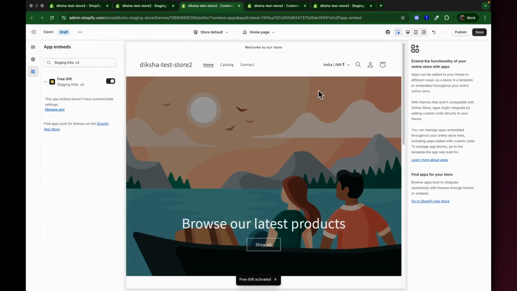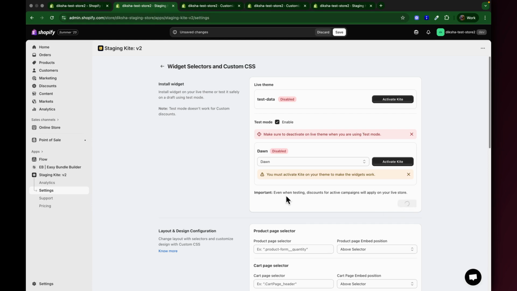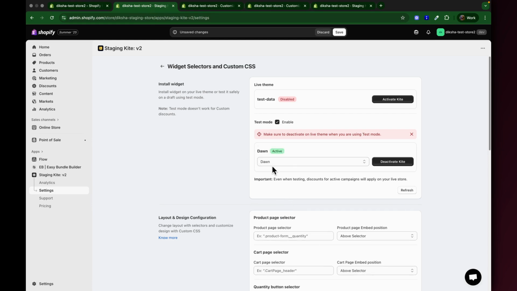Now click on Activate. After activating, save this. Come back here and refresh. You'll see that the widgets are active on the draft theme. Save this. Please note that if you want to test out discounts, this won't work.